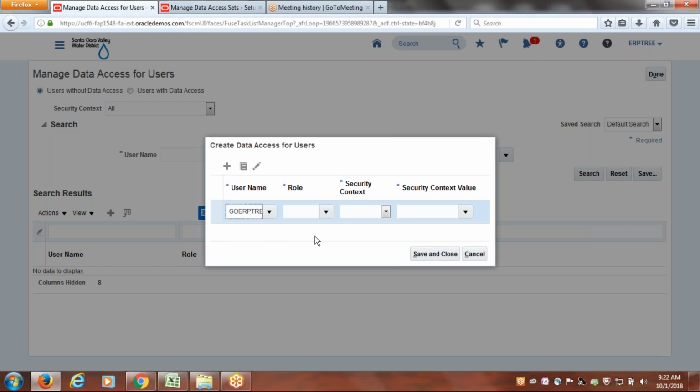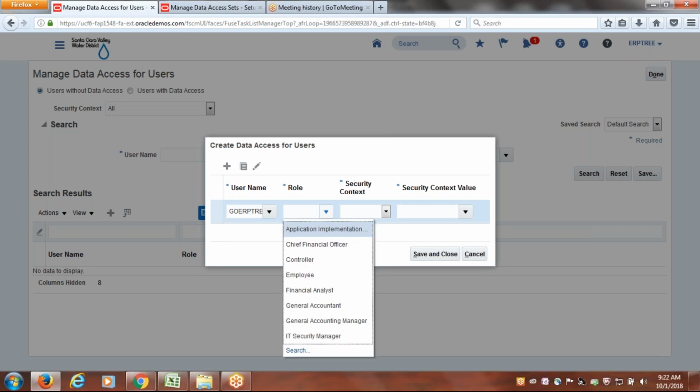So what are the roles you assign to this user? Only those roles you can see from here. These roles only we assign. So for the application implementation consultant, do we need to assign anything? We don't need to assign. We don't record any transaction, right? This is for configuration purpose.